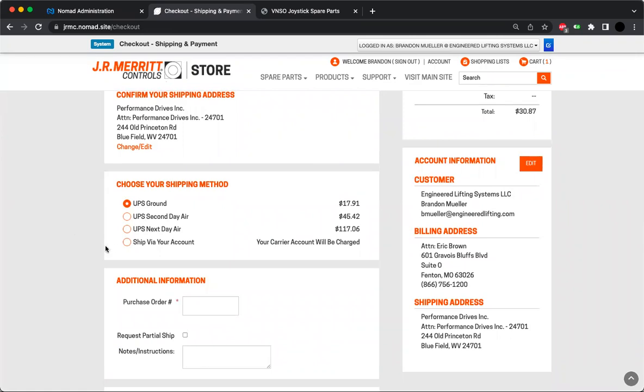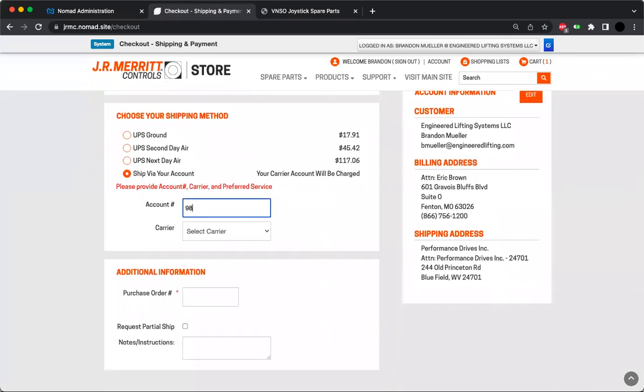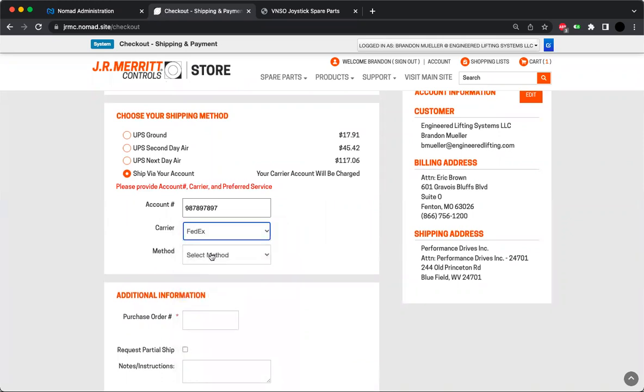On Merritt Controls, we did add the ability for users to ship via their own account. So I click ship via your own account. I can enter in my own account number, select a carrier from a dropdown, as well as any methods that Merritt Controls will support. And that would make this order go in as a third-party billing order with these details populated on the sales order header.